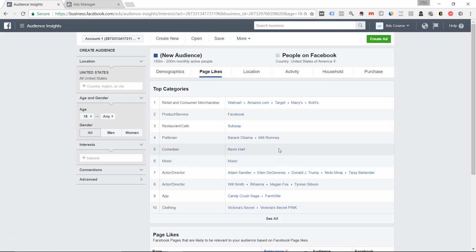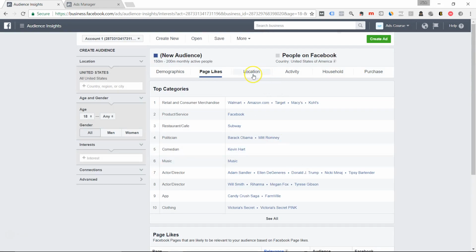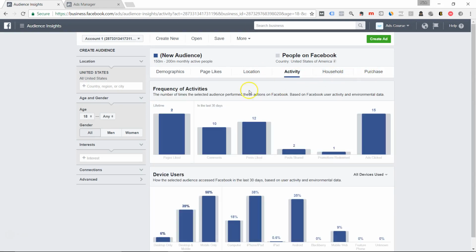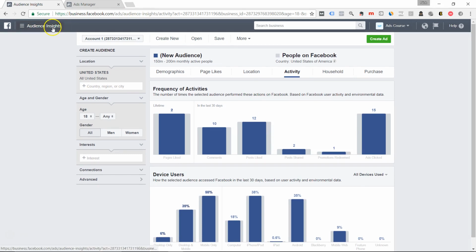For those of you who know, Audience Insights recently got a massive update. It's not as valuable, in my opinion, as it used to be, but it's still worth noting because it can present some helpful information for learning about your audience and how they interact with Facebook and how they use the platform.